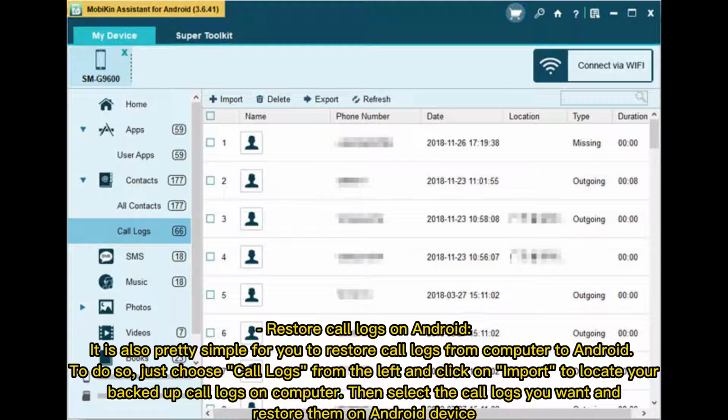Restore call logs on Android. It is also pretty simple for you to restore call logs from computer to Android. To do so, just choose Call Logs from the left and click on Import to locate your backed up call logs on computer. Then select the call logs you want and restore them on Android device.